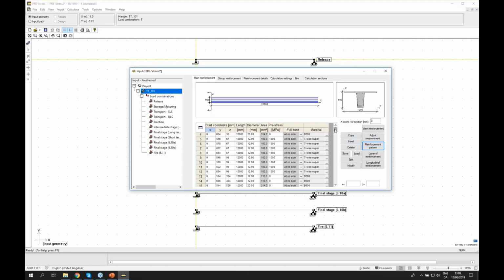So this is an easy way to just add reinforcement. It's very useful to define different types of reinforcement. If you want pre-stressed, pre-tensioned tendons, or if you want just regular reinforcement, you can easily do it with this reinforcement pattern.